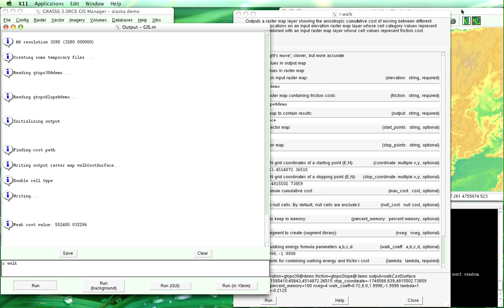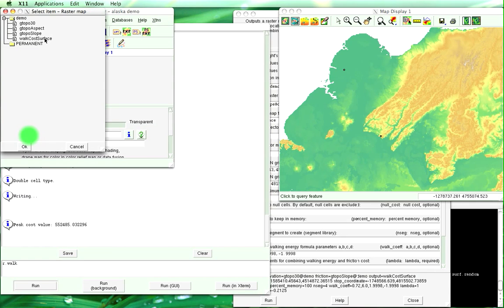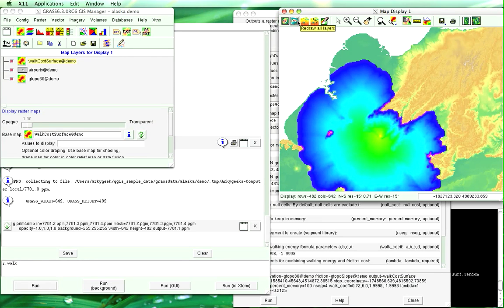Okay, now we'll go back, we'll add another raster, walk cost surface, redraw the layers. And there now is the cost surface for the walking time. Now, the next thing that we need to do is actually do the path function. And for that, we'll slip back into QGIS.